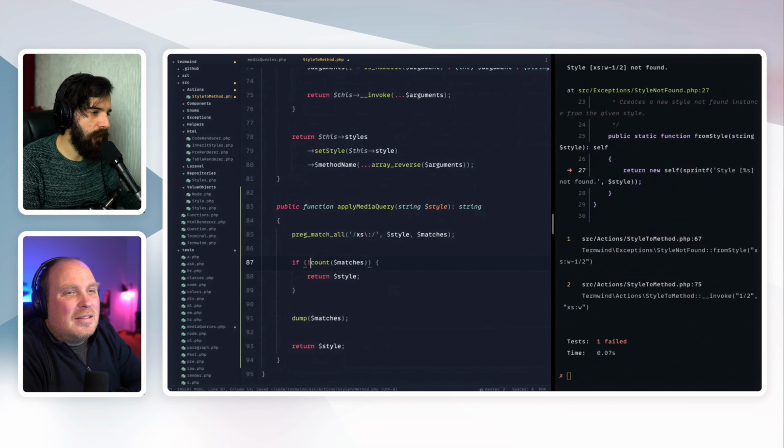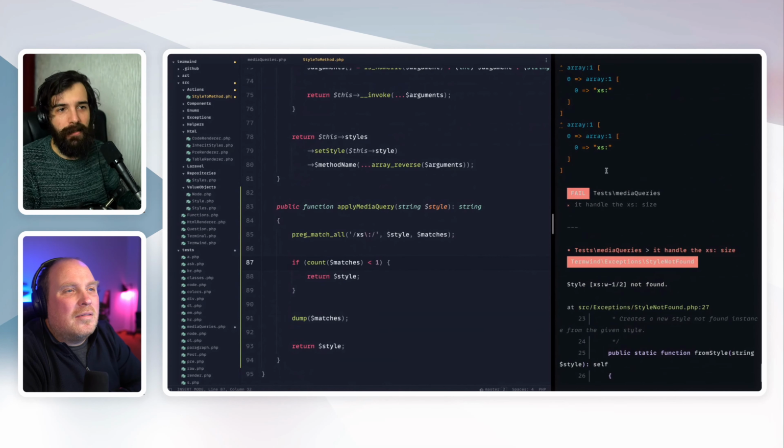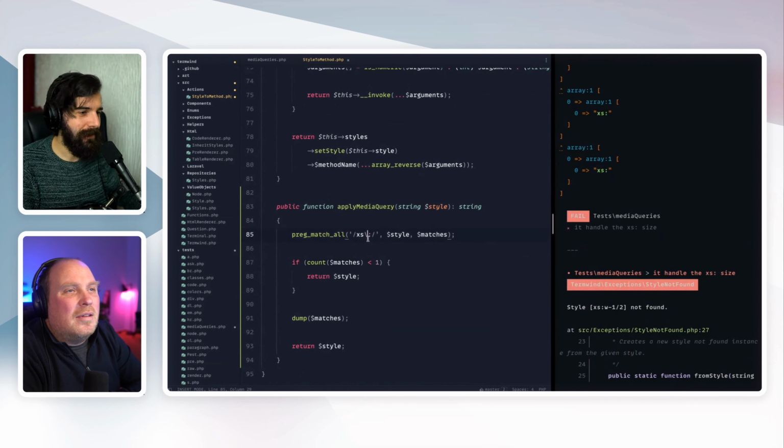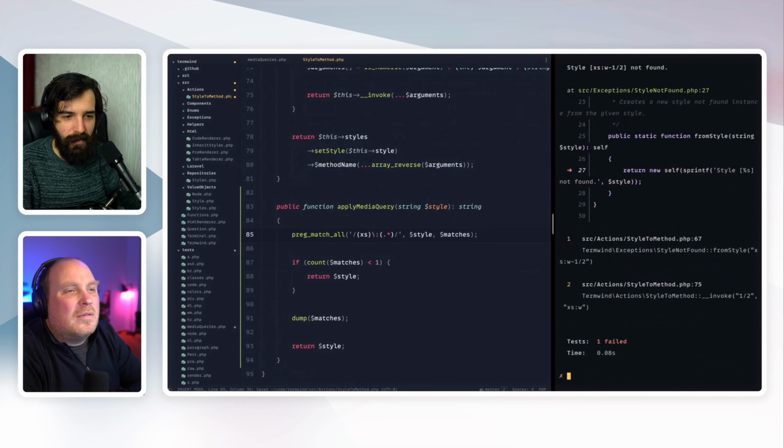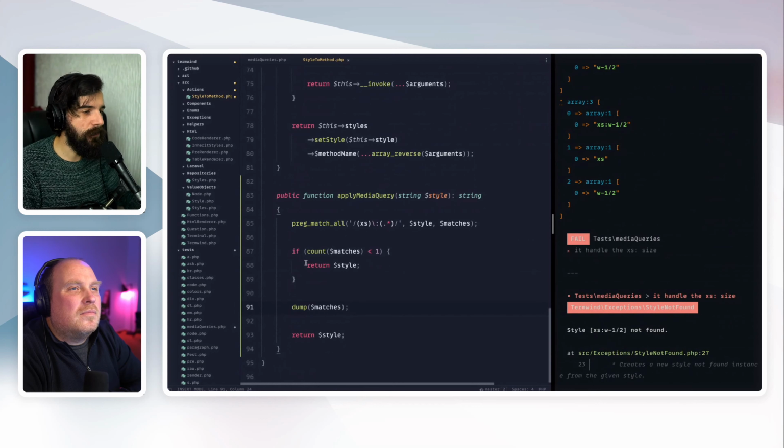Let's be more explicit. So if the matches is less than one, it returns, then it dumps the... Okay, it's here. So let's just wrap it to have this one, and let's have the other one here. I think it may do the trick. So yes, we have xs and we have the width. Okay, almost everything was good. Just the if was wrong.